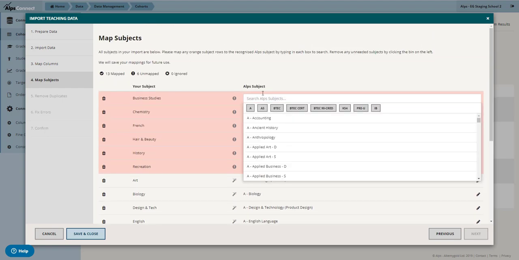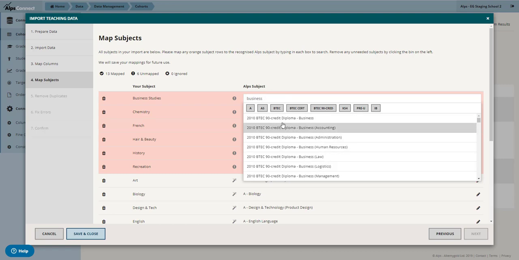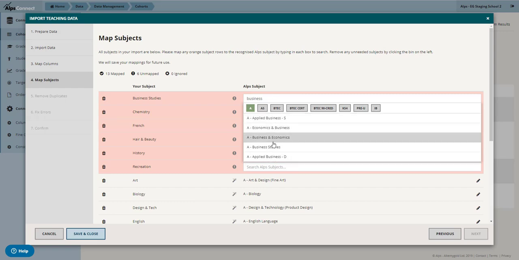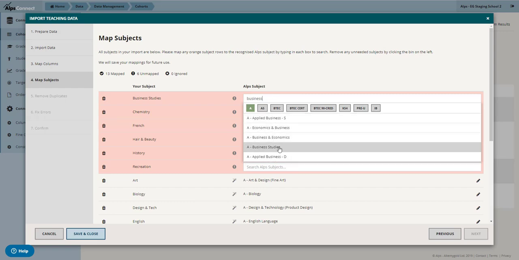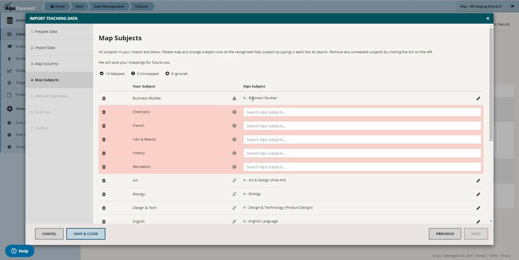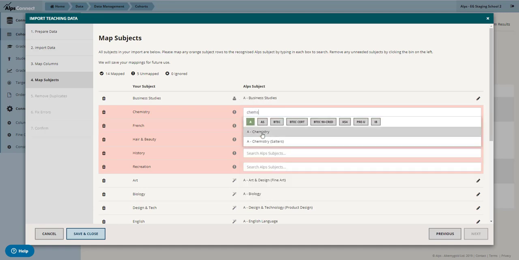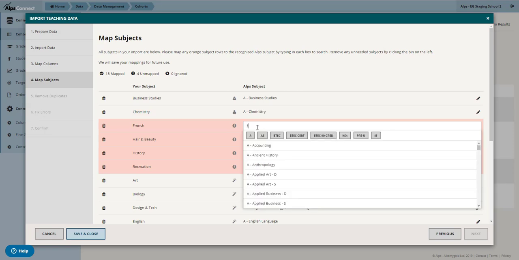So I can map my subjects by clicking into the ALP subjects and typing and searching for business. Now this still gives me a pretty big list, so if I click on A, then that only brings up the A levels containing business. So click on that and that maps, and I get a little person icon saying it was mapped by me. Do the same for chemistry and French.